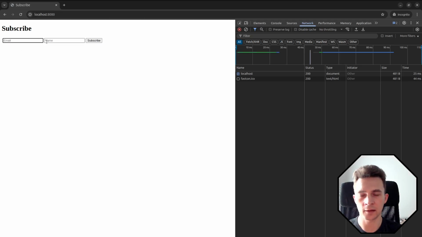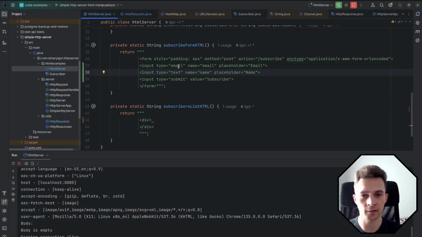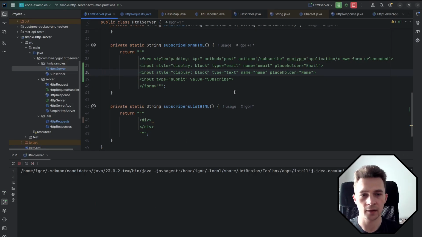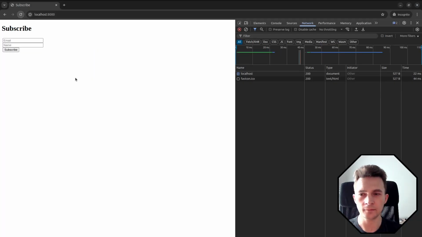I don't like this layout, so let's make the display for inputs a block. I don't want to overcomplicate it with CSS in this example, so let's just style it in the most basic way, which is inline. Let's restart the server. Yeah, as you can see, we have something.